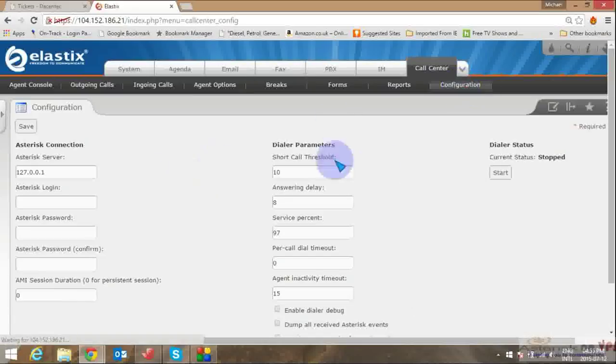We go to configuration. It needs to be connected to Asterisk. So I'll enter my Asterisk username here, password, and then confirm. Okay, start. Okay, now the call center module is running.